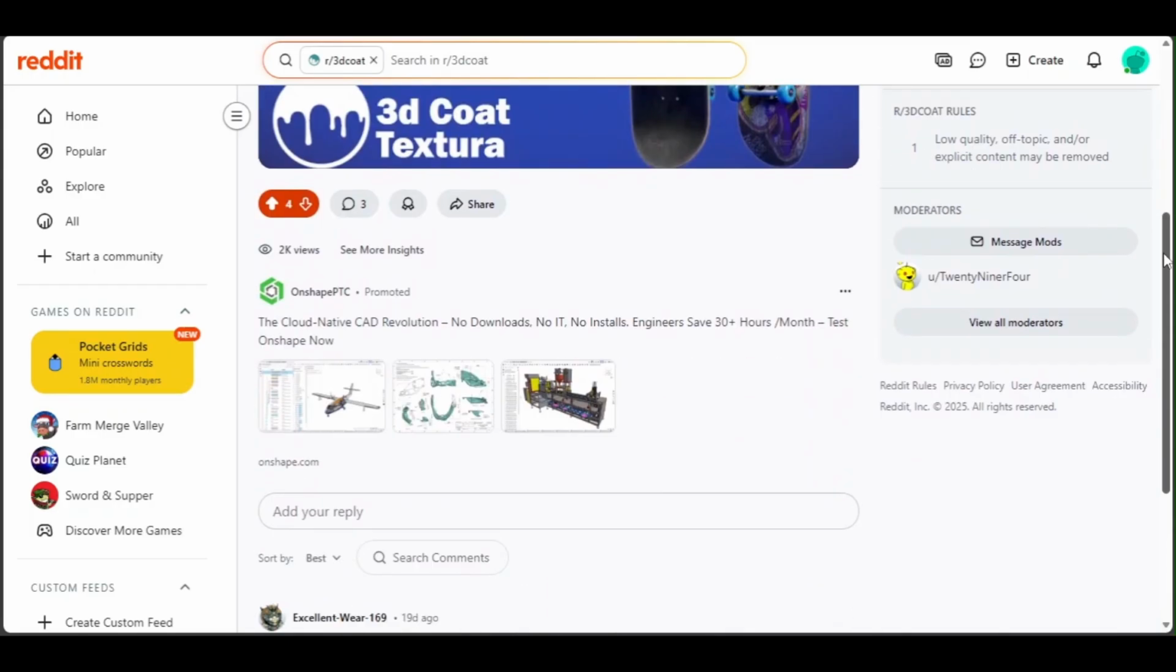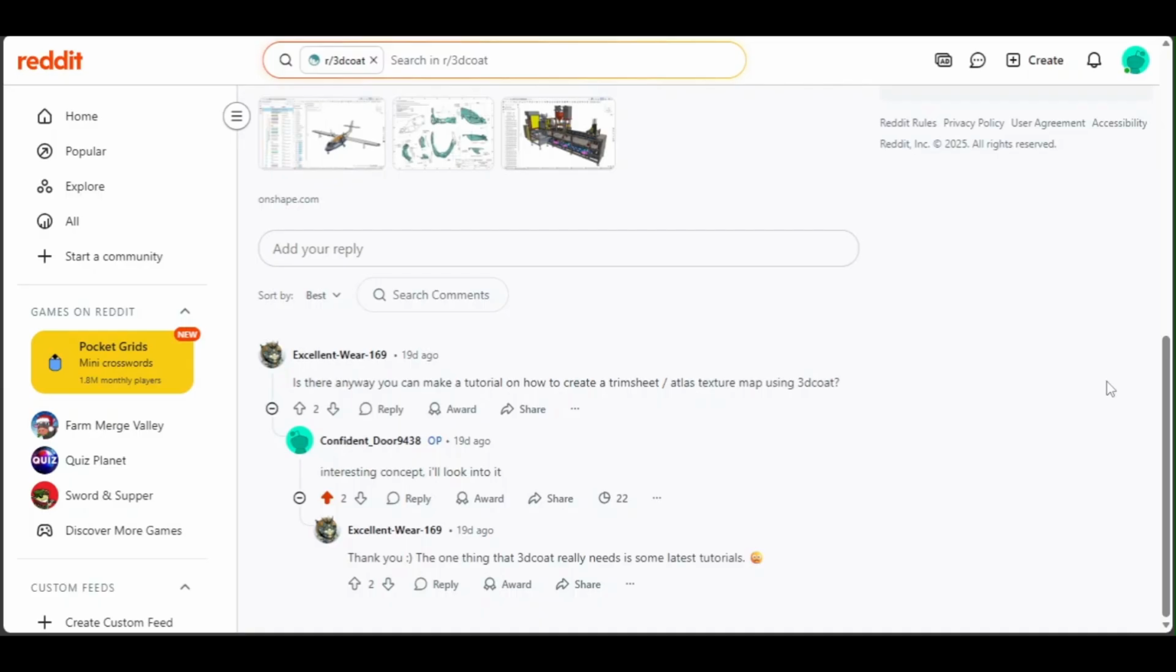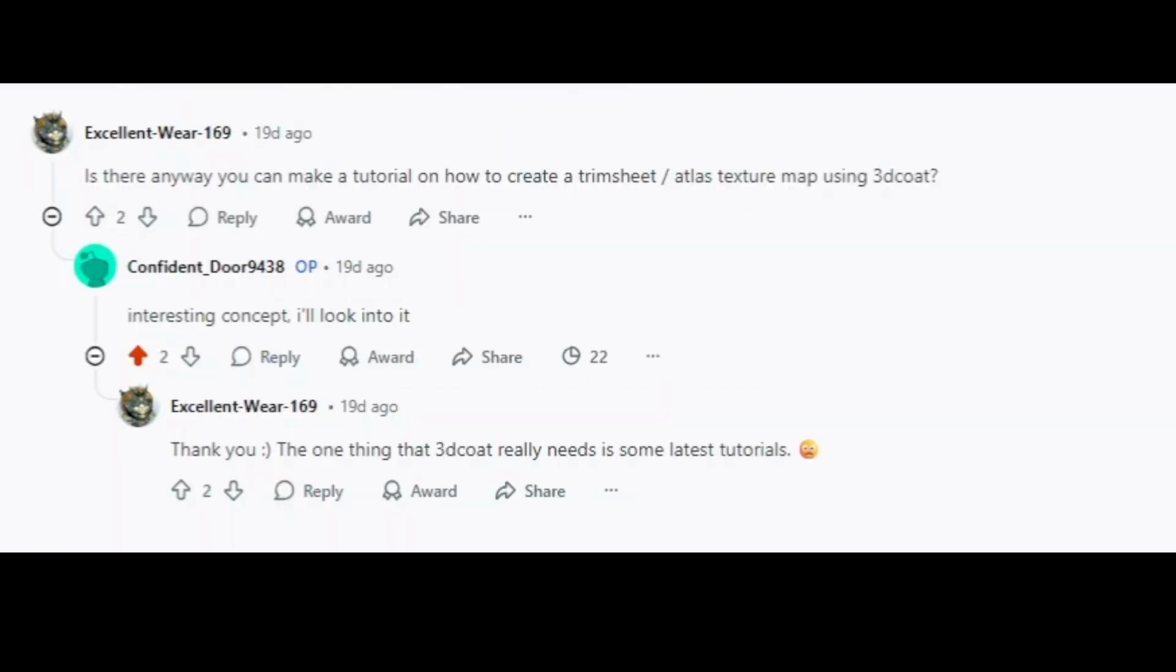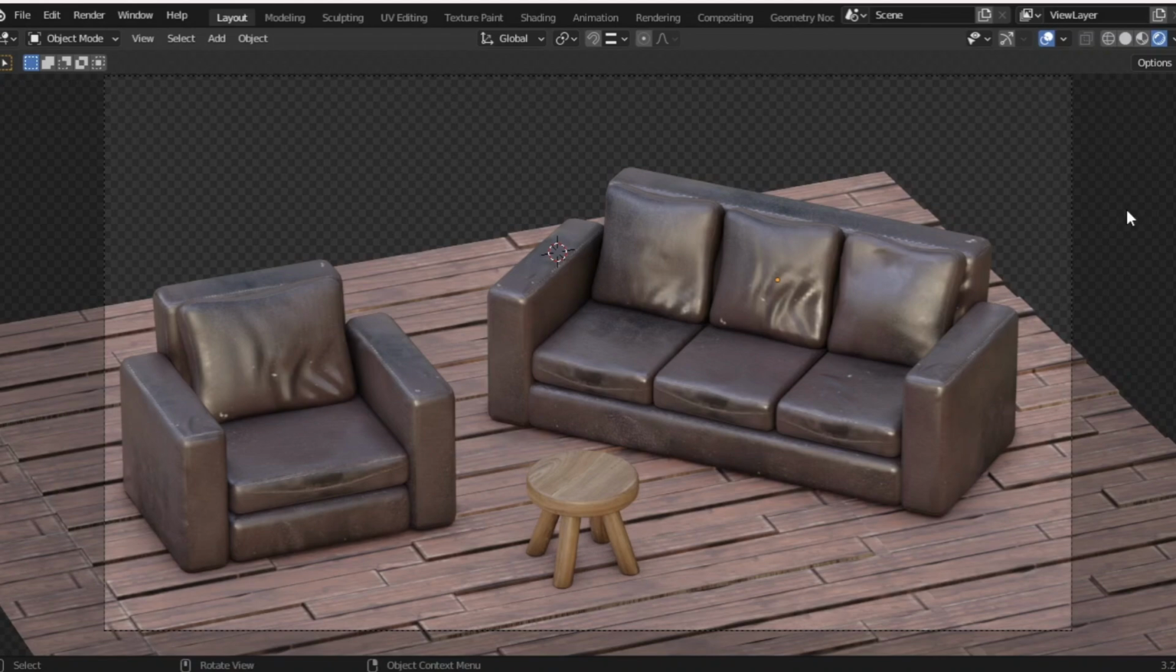This video was actually suggested by someone on Reddit after I had posted one of my videos. Prior to this, I had never really heard about trim sheets. So when I Googled the concept, I found it to be a rather interesting method of texturing, and I thought, let me give it a try.